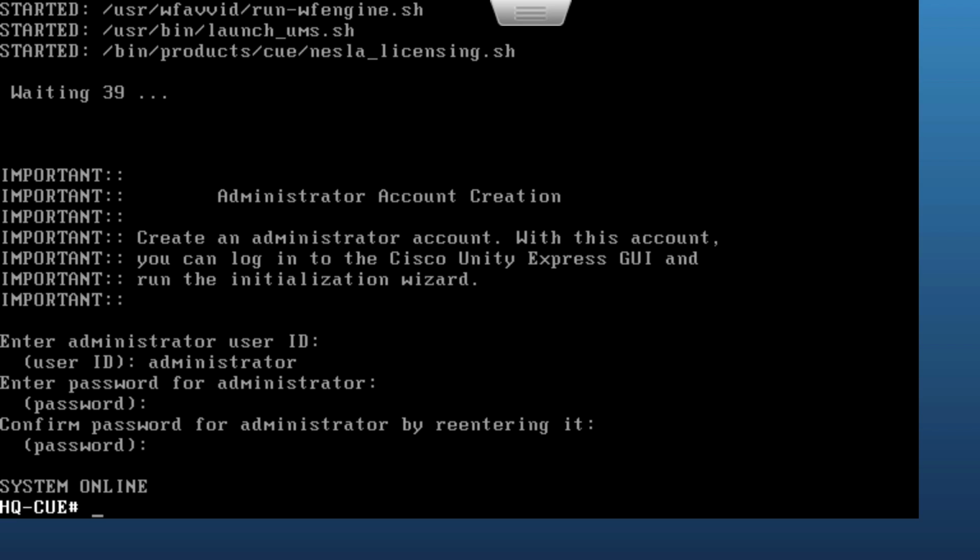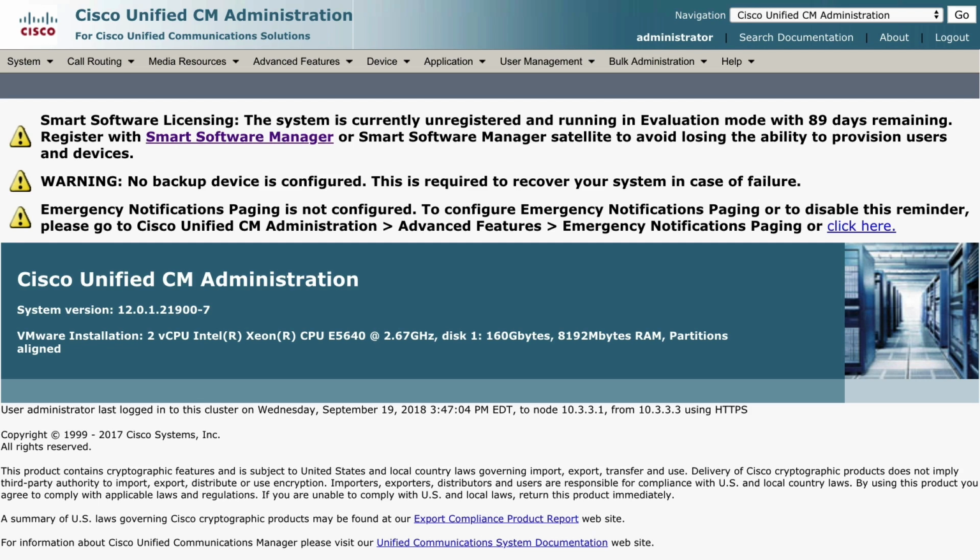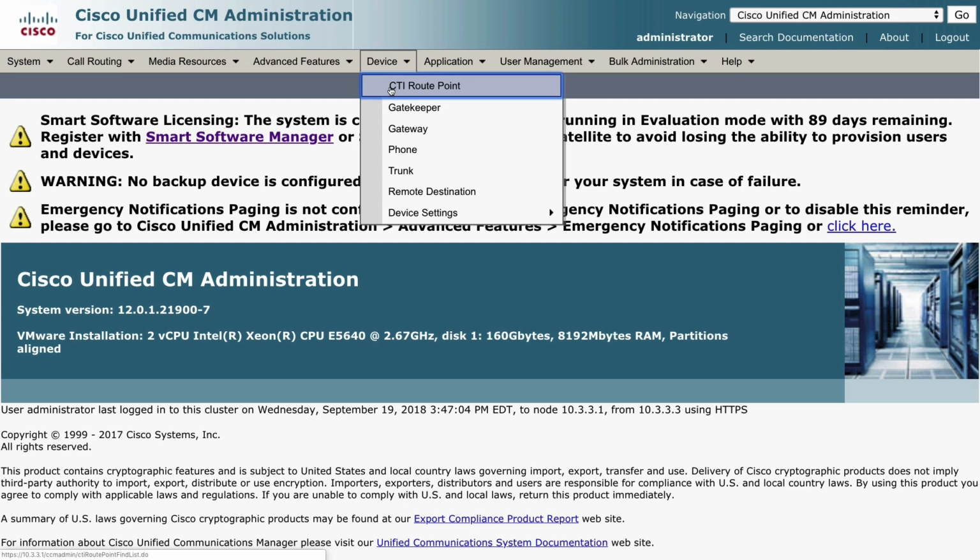But in order to integrate this with Communications Manager, we've got to go do some work on Communications Manager. Then we'll come back and through a GUI interface, we'll set up Cisco Unity Express to talk with our Communications Manager server. So let's hop over to our Communications Manager and set up a few things. To begin with, we need to add a CTI Route Point. We're going to go under Device and say CTI Route Point.